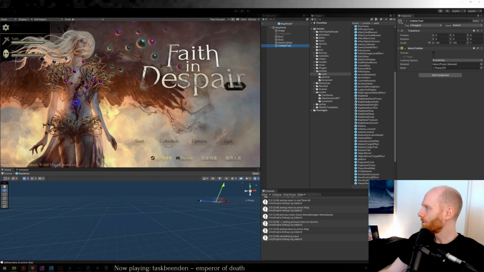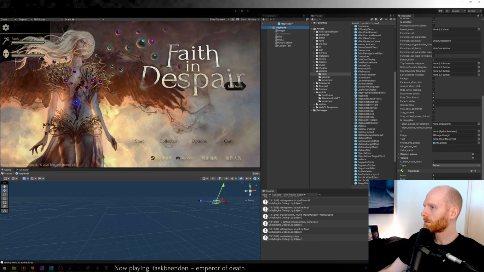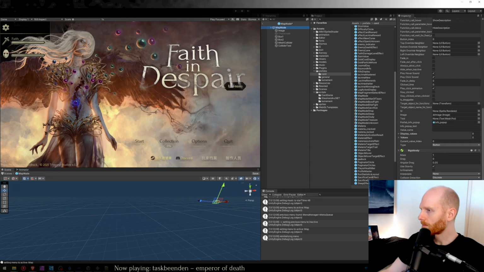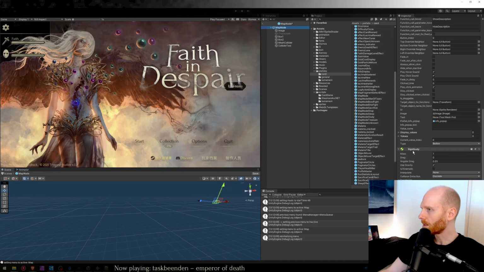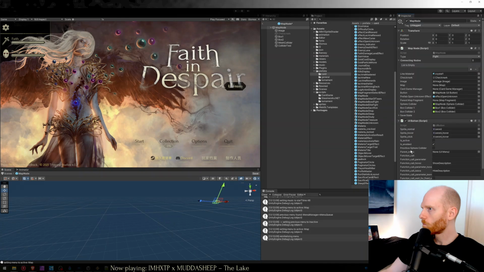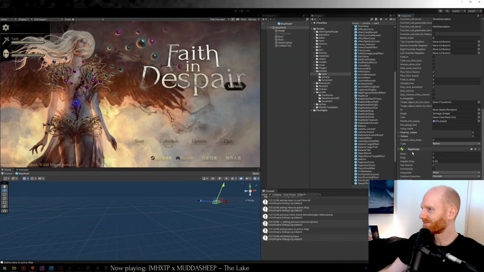Non-convex mesh collider can't be used with rigid body. Only for static colliders. It doesn't really matter for me because why does this have a rigid body in the first place? Why does this have a rigid body? Is it because of the trigger? Oh, I kinda don't wanna remove that though. Can I copy this?